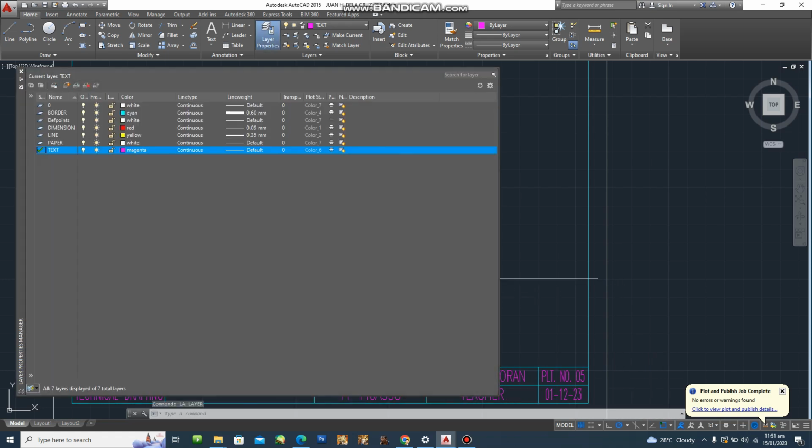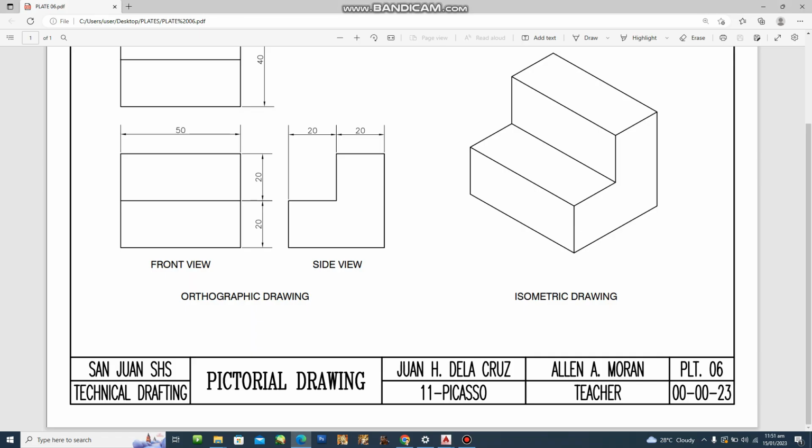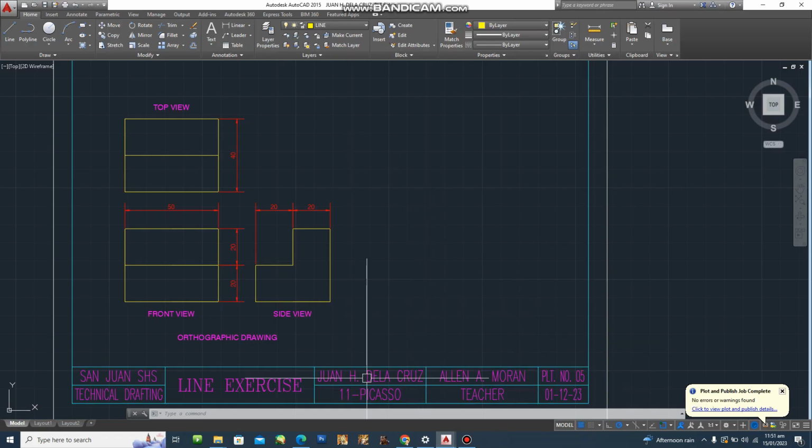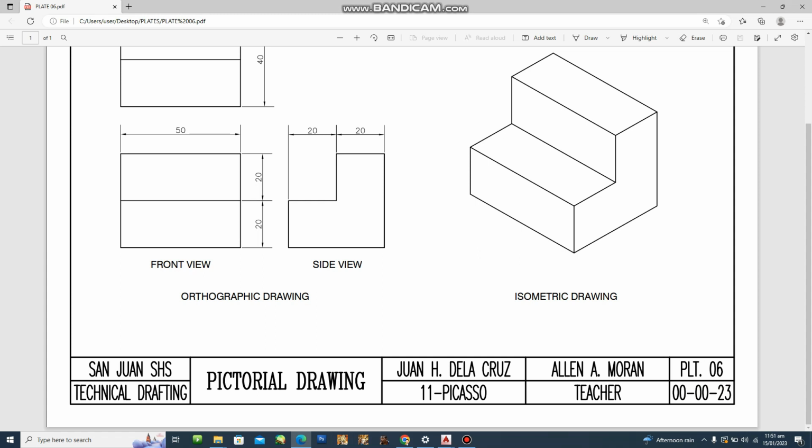So again, we'll shift to the specified layer, which is the line, and close. Let's check again, so see to it that we almost align with the orthographic drawing here. Okay, for our isometric view. In creating the isometric drawing, we have the length here. Let's check. No, this is the length, this is the front, and then this is the side view, and then this will be the top view.